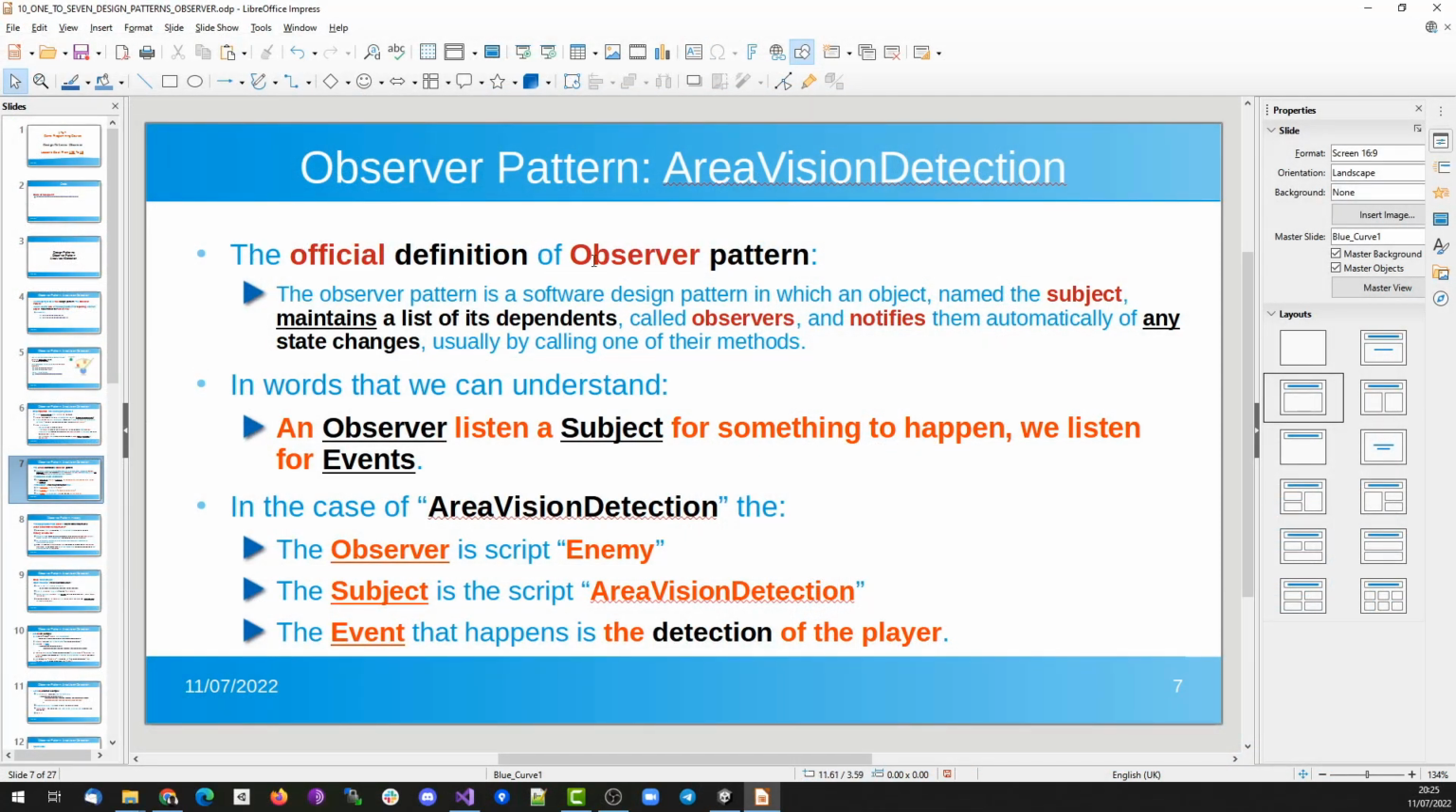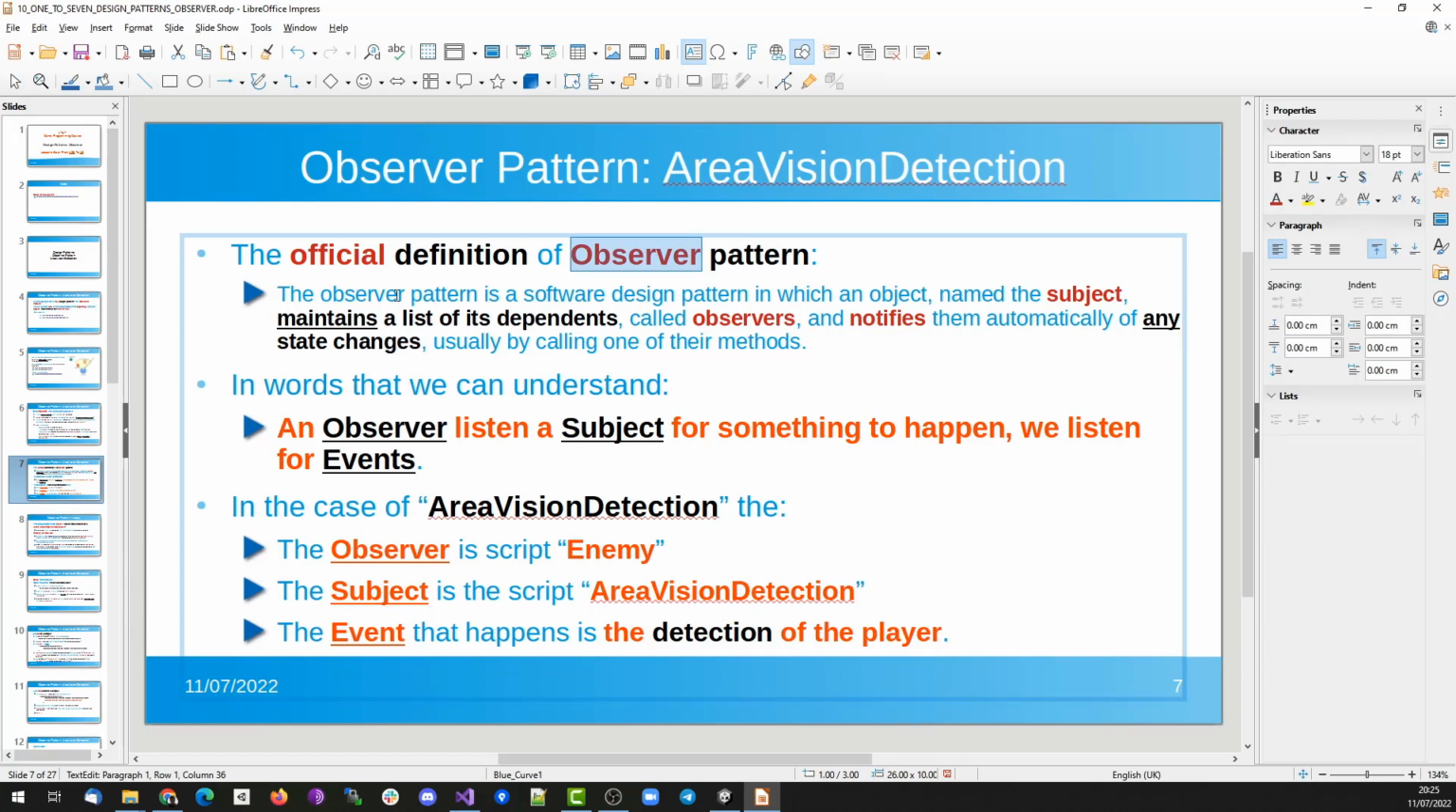The official definition of the observer pattern is like this. The observer pattern is a software design pattern in which an object called the subject maintains a list of its dependents called observers and notifies them automatically of any state changes, usually by calling one of their methods. In words that we can all understand, an observer listens to a subject for something to happen.